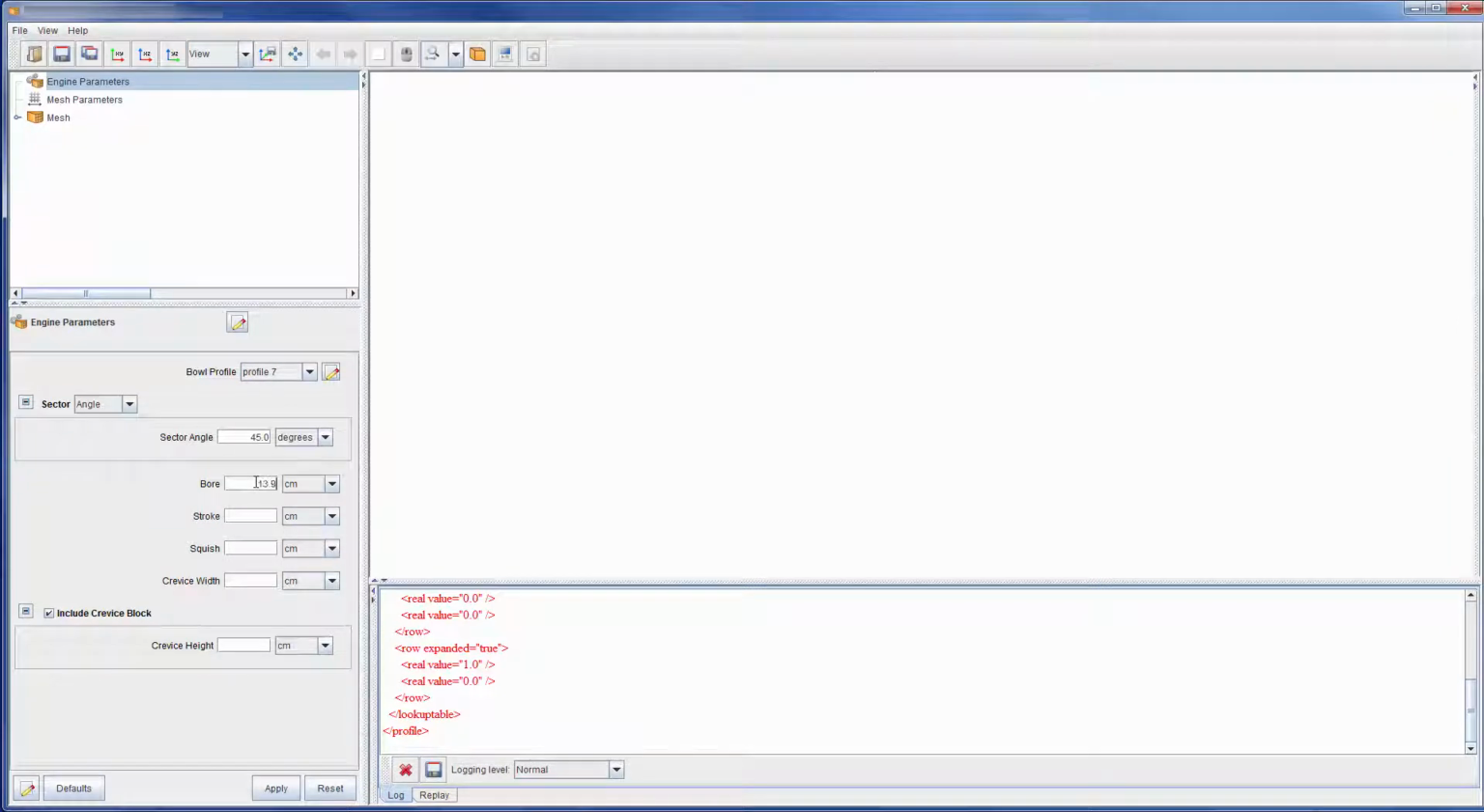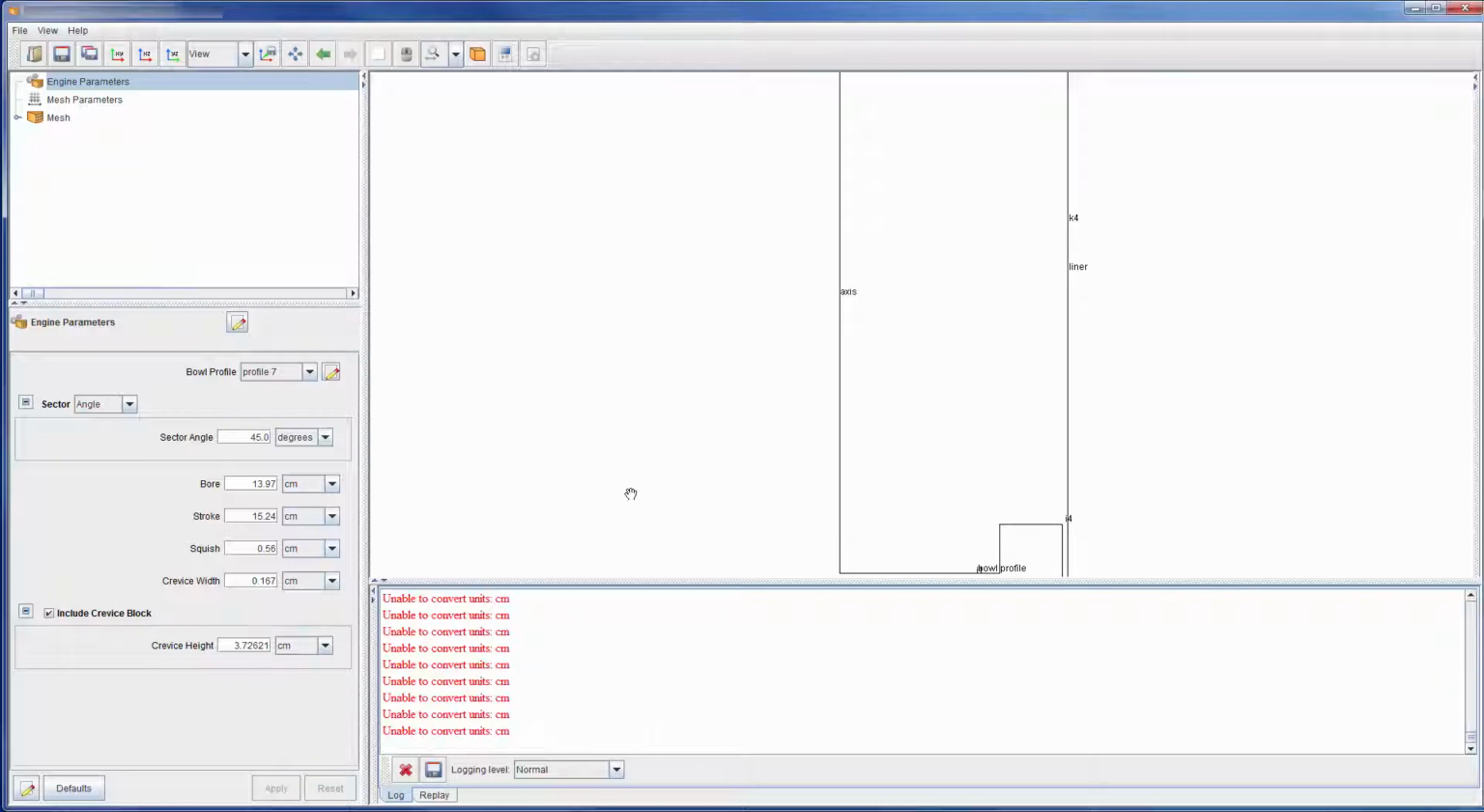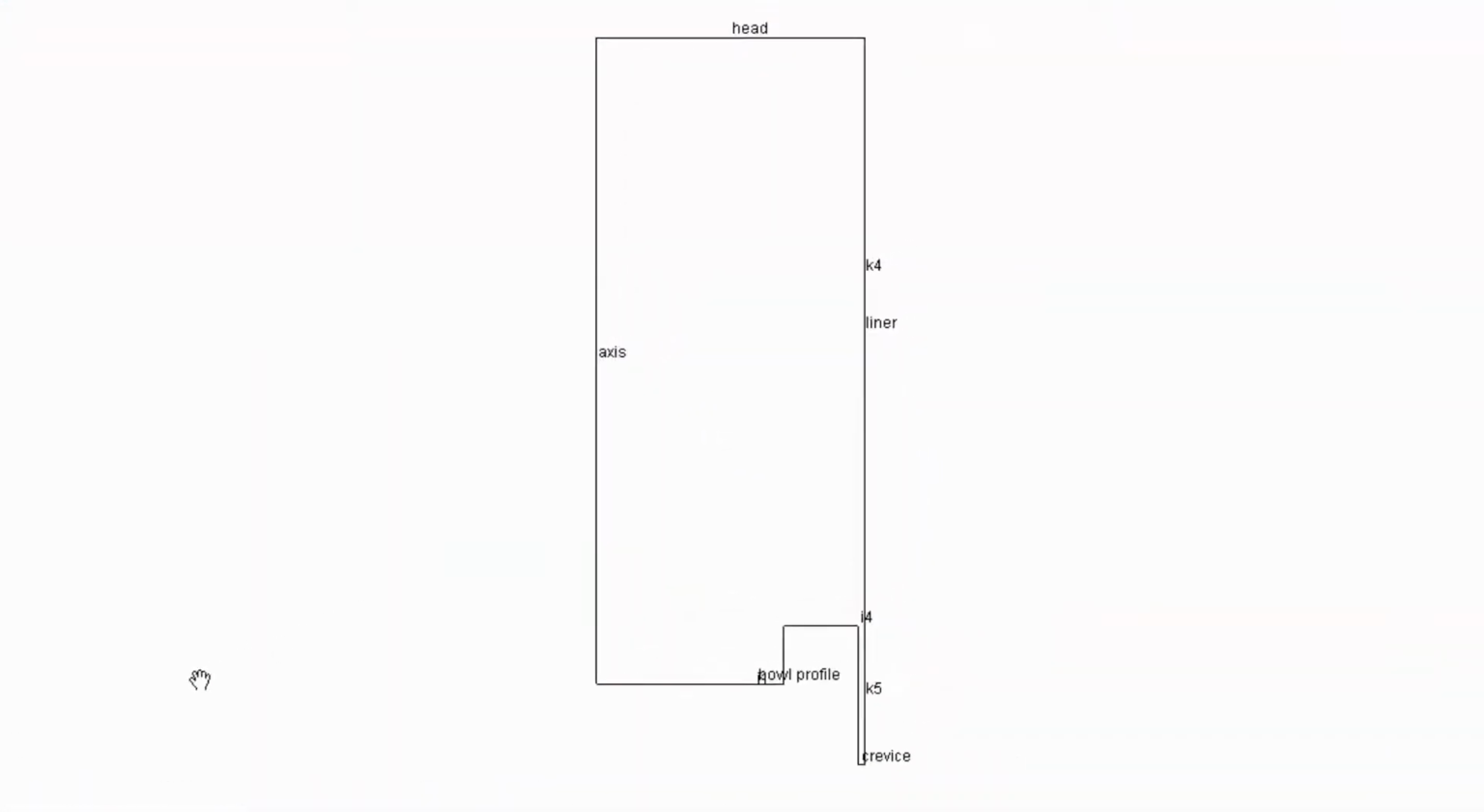Next, I need to add pertinent engine dimensions that define the two-dimensional cross-section of the angular sector. In the viewer, I can inspect the defined line profile to ensure that its geometry was specified correctly.